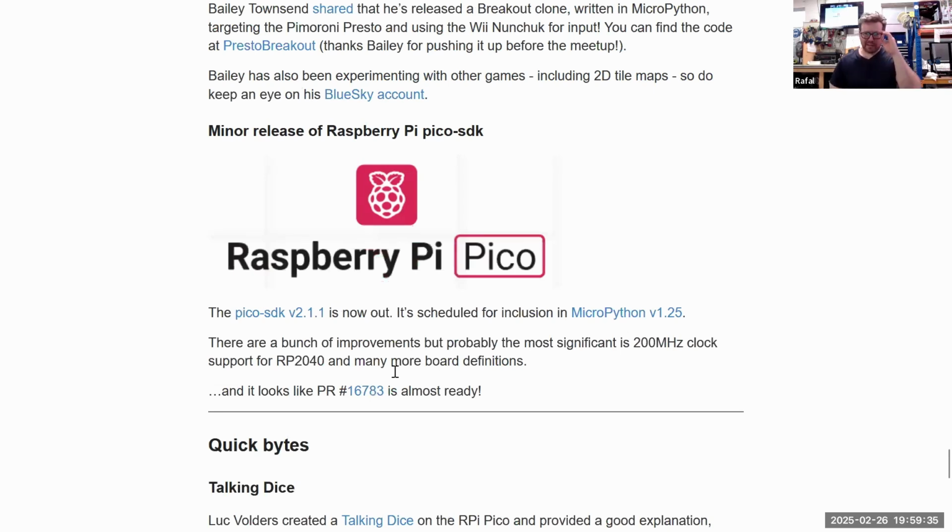We talked about the Pico SDK briefly before. I guess there's a few things that it improves. It's only a minor release, but it's actually a pretty significant minor release, frankly. The big one, I guess, is the 200 megahertz clock support for RP2040, which is a big deal because the RP2040 is 120 megahertz by default. So they've now certified it for 200 meg, which is a pretty big performance jump. And there's a PR with that Damien was alluding to before that he's been testing on.